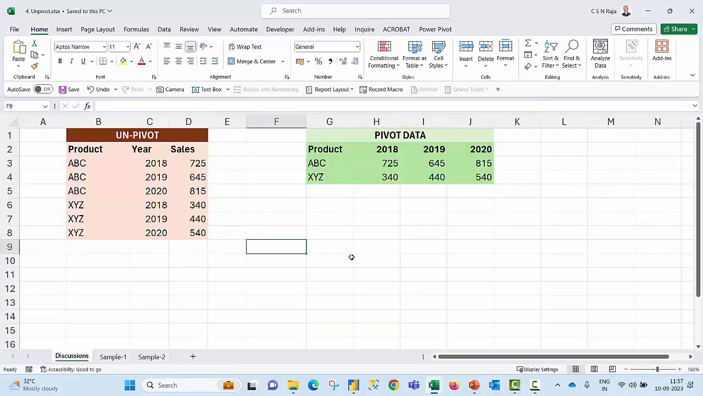On your screen, you will be able to see two different products, ABC and XYZ, sold at different years with the sales value. What you see on the left is your raw data, which is known as unpivoted data. And what you see on your right with the green shades is called pivoted data. What you see on the right side looks pretty easy for you to understand. Whereas in the raw data, you will be reading it again and again: ABC 2018, ABC 2019, ABC 2020 and so on.